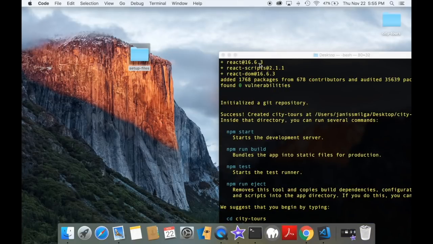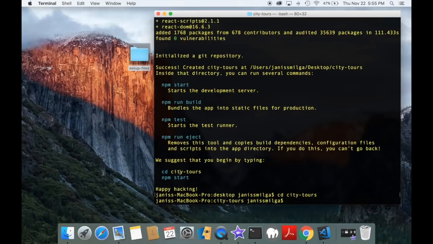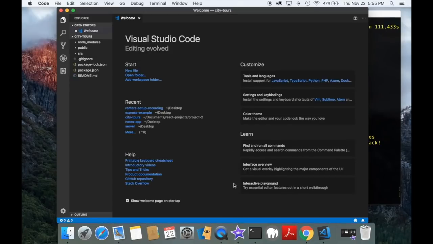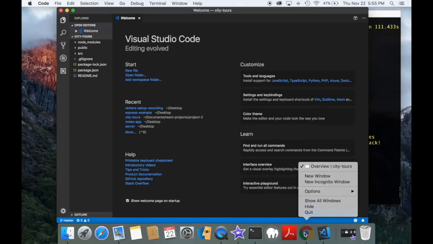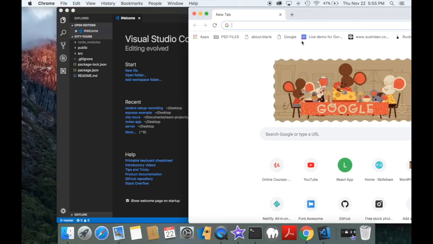Now that the Create React app has finished the install, the only thing we need to do is navigate to the folder or directory that we have, which would be City Tours. Once we navigate to City Tours, I want to open up the folder in my text editor. And once I open up the folder, I also want to open up a new browser window, just so we can work side by side.